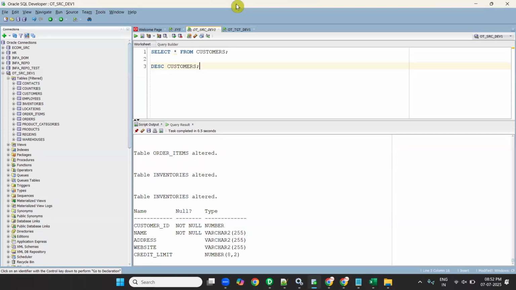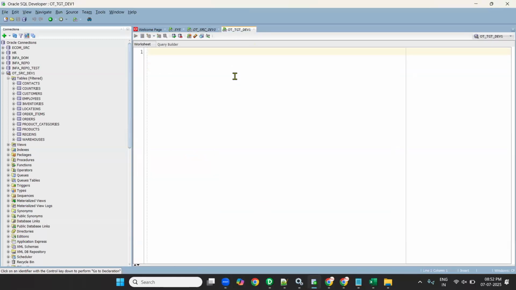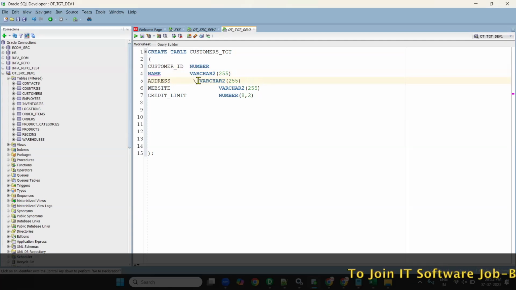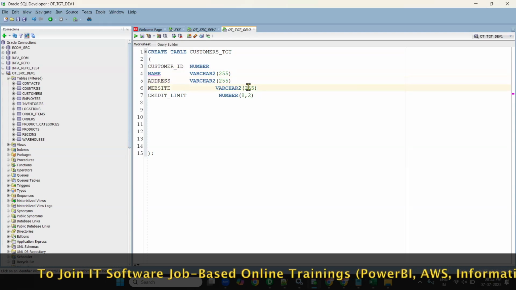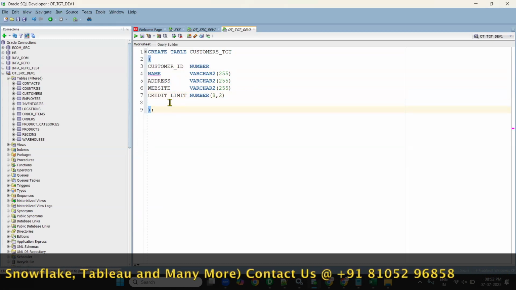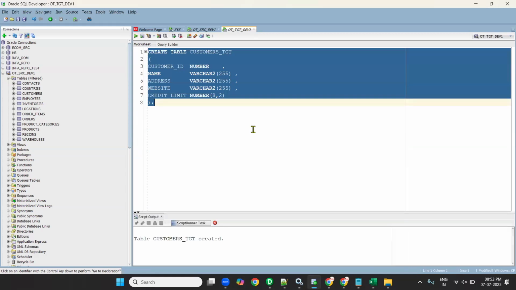I'll copy this. We can do it by many methods, but I am doing the easiest method. Copy these column names and data types. Go to the target schema. Write create table customers TGT, open and close bracket, semicolon, and paste inside. Remove the not nulls as of now, not required. So these are the columns I am creating. Whatever columns are in the source, the same columns I am creating in the target. So now the target table is created.